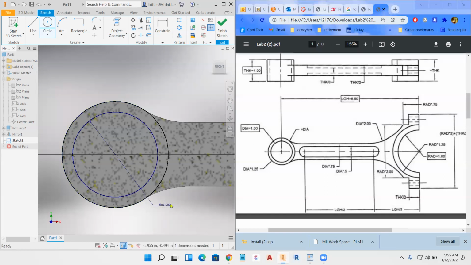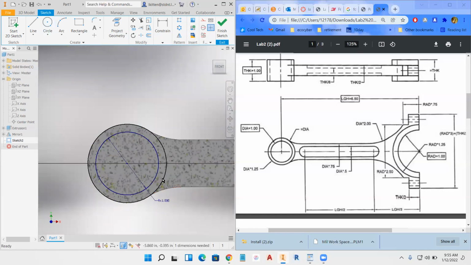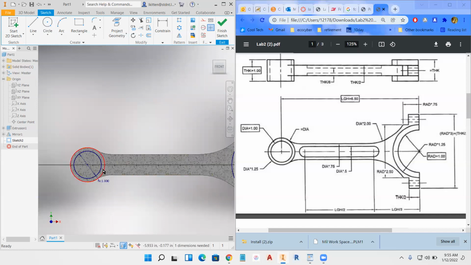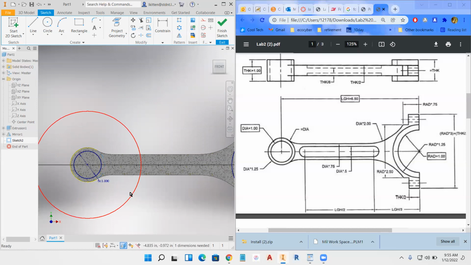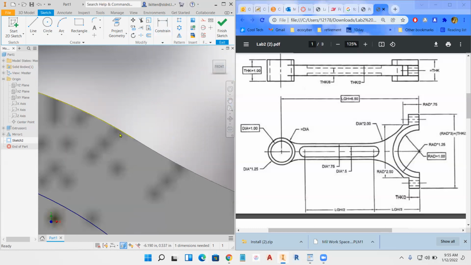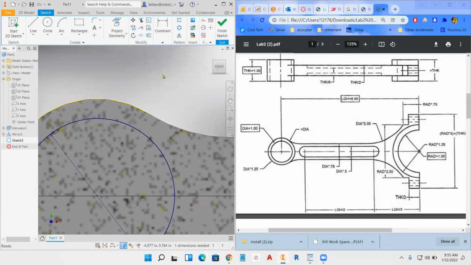Don't trim that up. It says one dimension needed, so something's goofy here. Probably this darn circle's not looking right. Yeah, see, it didn't lock to it. Okay, so if it still says one dimension needed and that circle is black, you need to lock it to that other circle. So there's a constraint for that, as you can probably imagine. If yours is locked in blue, then good. I probably could have picked this point here, and it might have locked it, but I didn't.